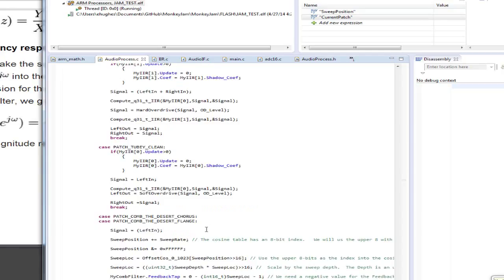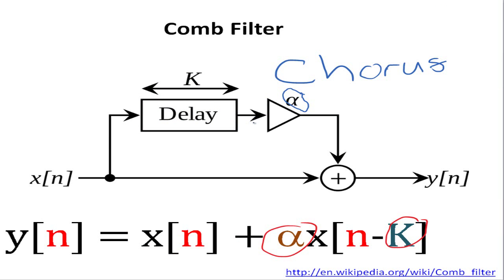Now, you can find about 100 different places on the web that explain how chorus and flange work, and they might explain it a little differently. I would really encourage you to look at these different effects. But really, chorus and flange are taking comb filters, where here is one variant of the comb filter. We mix in a delayed version of our input, and then we just sweep or modify this K value in time. The rate at which we move it, the depth of how big K is, coupled with the intensity, that value of alpha, changes how it sounds.